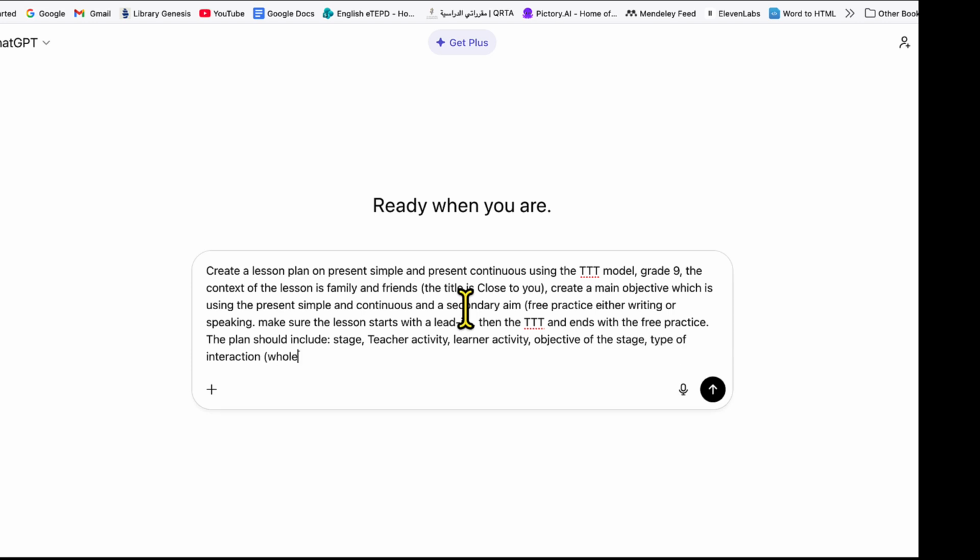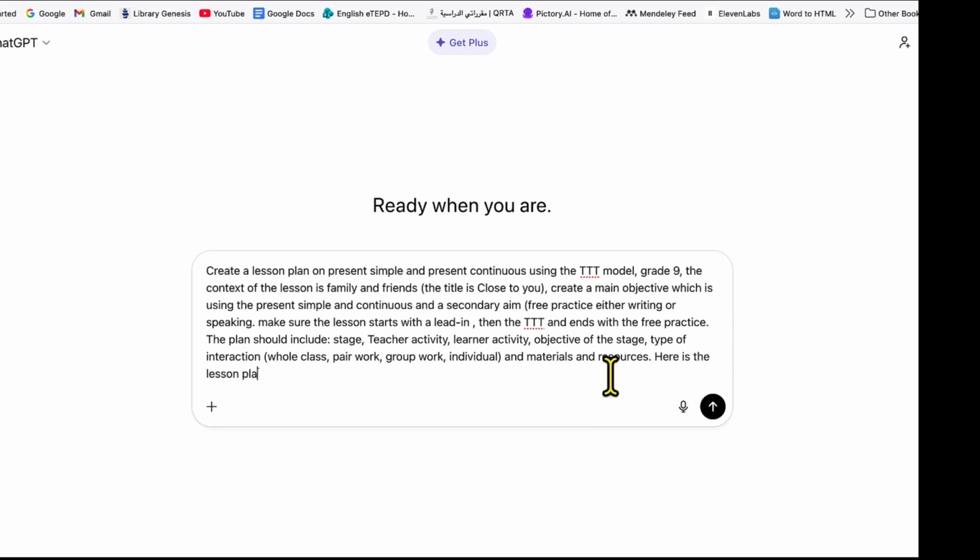Maybe you can say here whole class, pair work, group work, so that they use your terminology, or individual, and materials and resources. So now I put down everything I need. This is very detailed. But to be on the safe side, and if I have this here, upload, here is the lesson plan template. Please fill it out. So here I'm on the safe side.